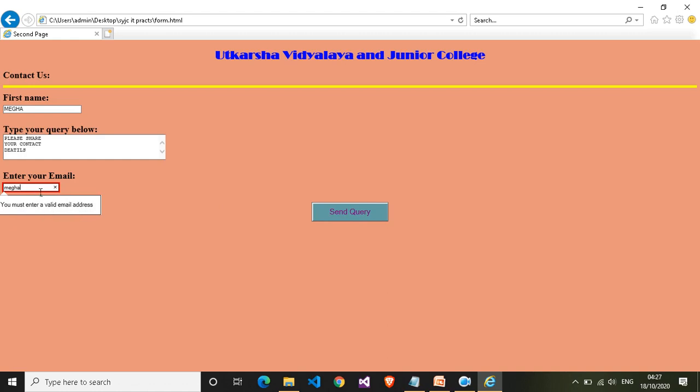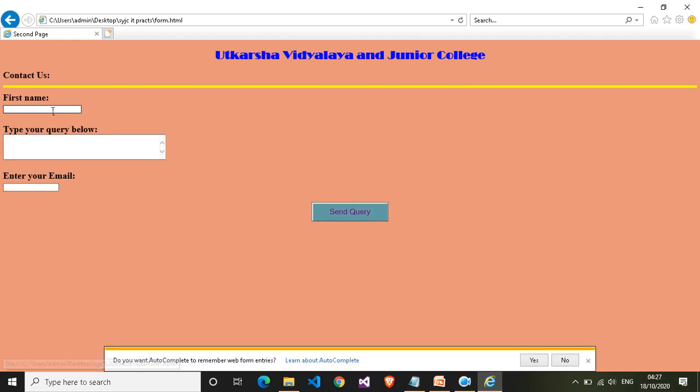See students, every email ID must contain the @ symbol. My @ symbol was missing, so that is the use of the email field. The email field will automatically perform the validations required to enter the email address. So now I am giving my proper email address and now clicking on send query. So it gets sent successfully.